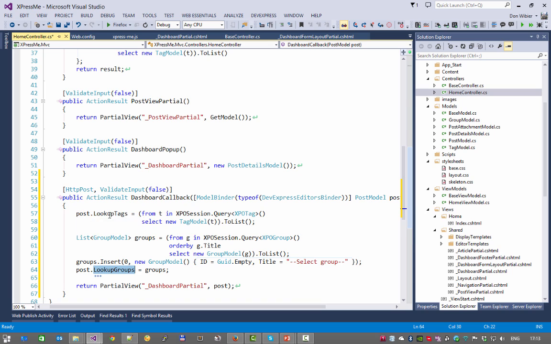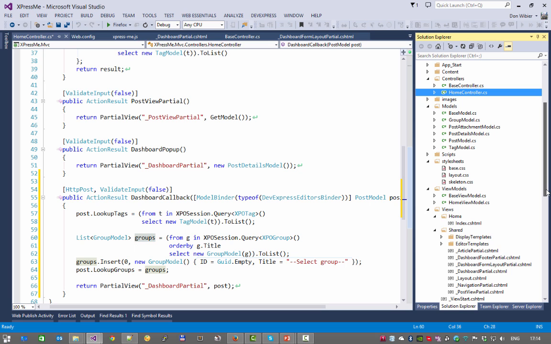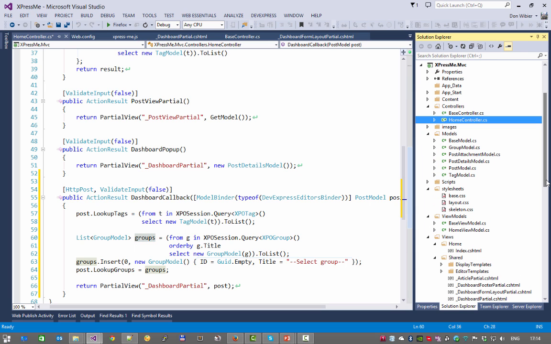I have done the same for the lookup tags, but as said, we will not be dealing with it in this webinar, so I'll leave the code in, but I'm not going to do anything with it. In the end, I will return the partial view just as the dashboard pop-up, but I will pass on that post object with its groups populated. So this is one of the nice things in MVC, specifically that model binding technology is a really cool feature, I have to say. So once we have done this, we can also immediately do something else.